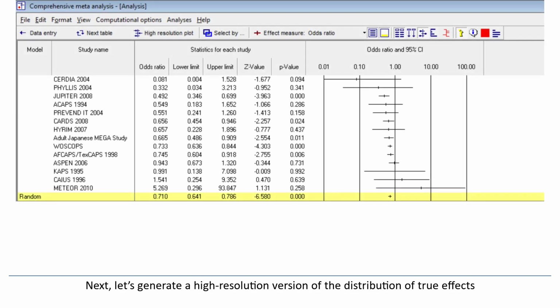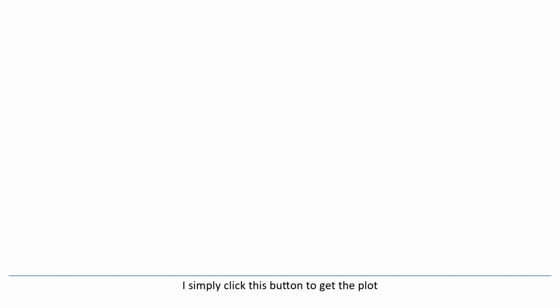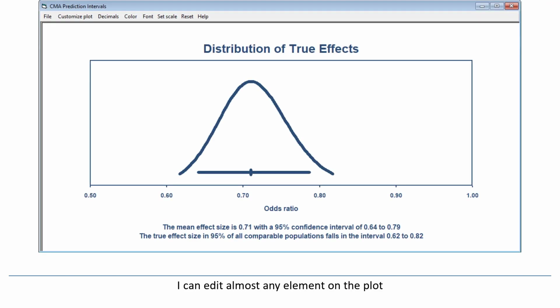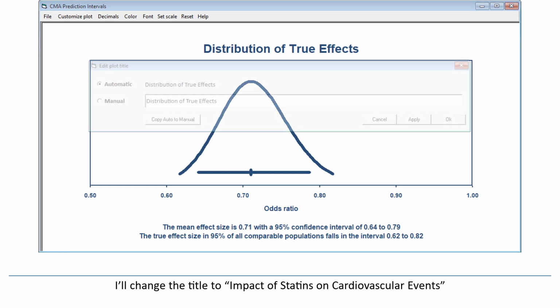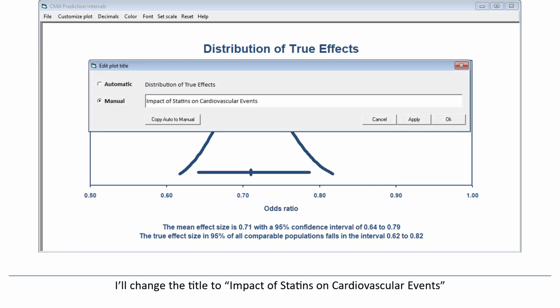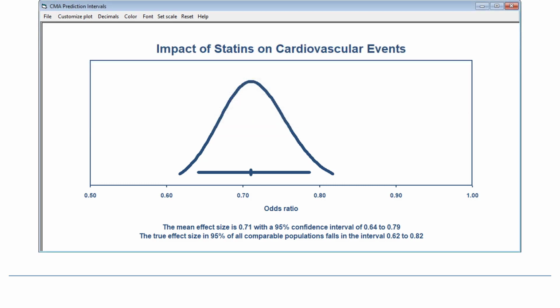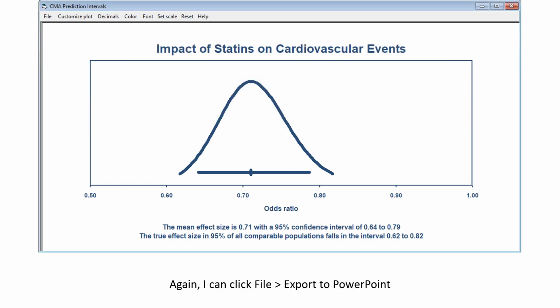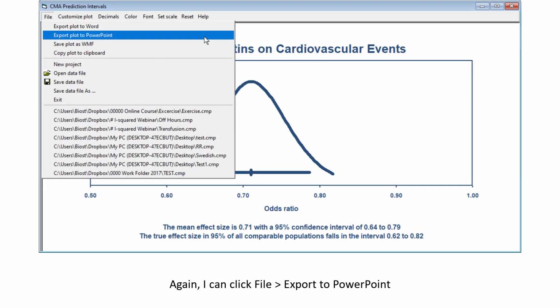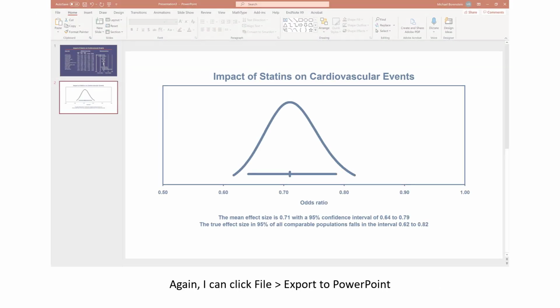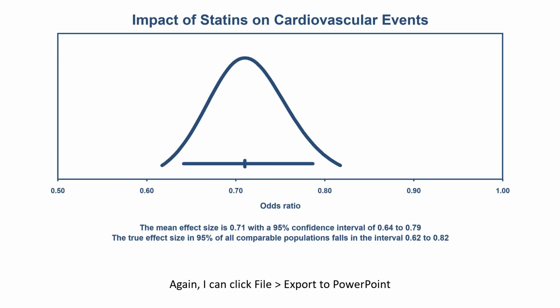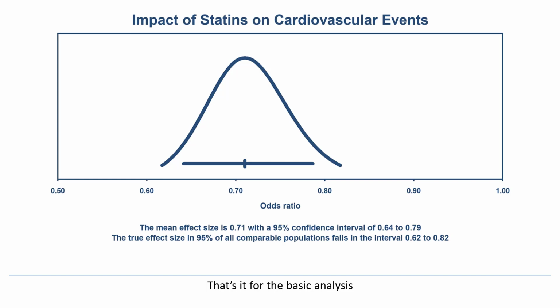Next, let's generate a high-resolution version of the distribution of true effects. I simply click this button to get the plot. I can edit almost any element on the plot. I'll change the title to Impact of Statins on Cardiovascular Events. Again, I can click File, Export to PowerPoint. That's it for the basic analysis.